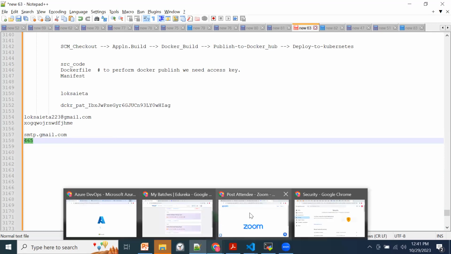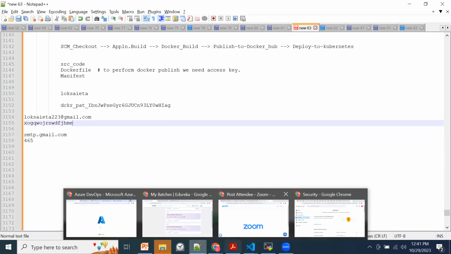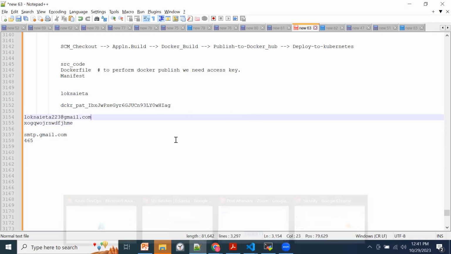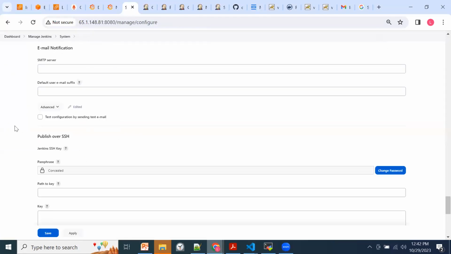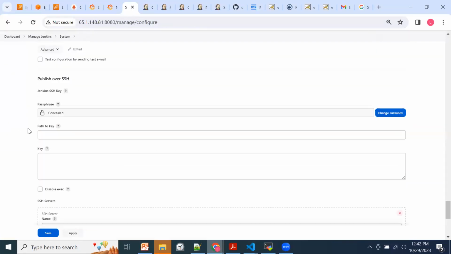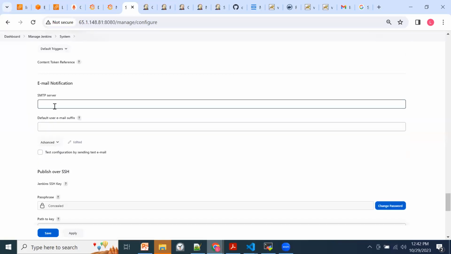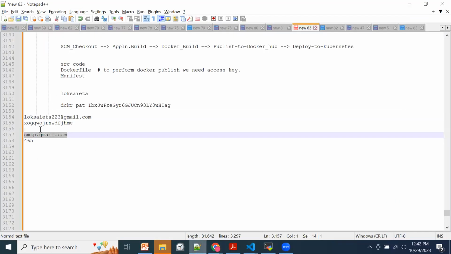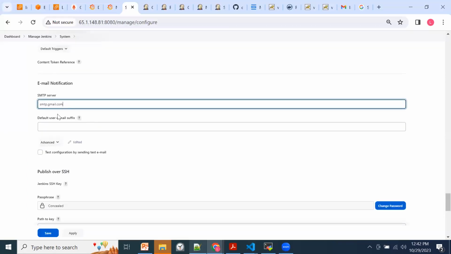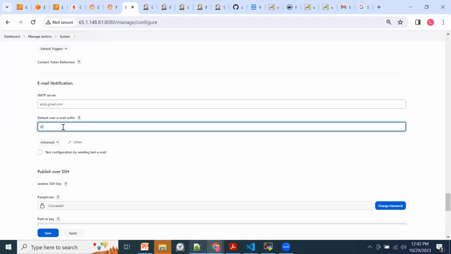So just go to your Jenkins. Okay, I'm on this screen. Go to the settings, and here you can specify the SMTP server. You can simply use smtp.gmail.com as the SMTP server. And for the default suffix, you can say @gmail.com.